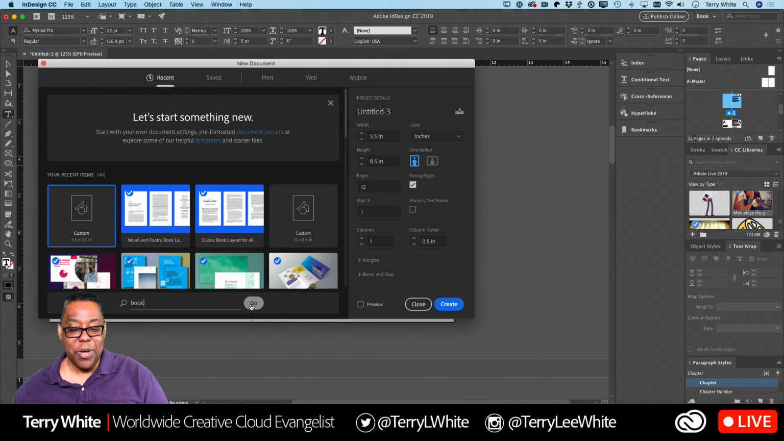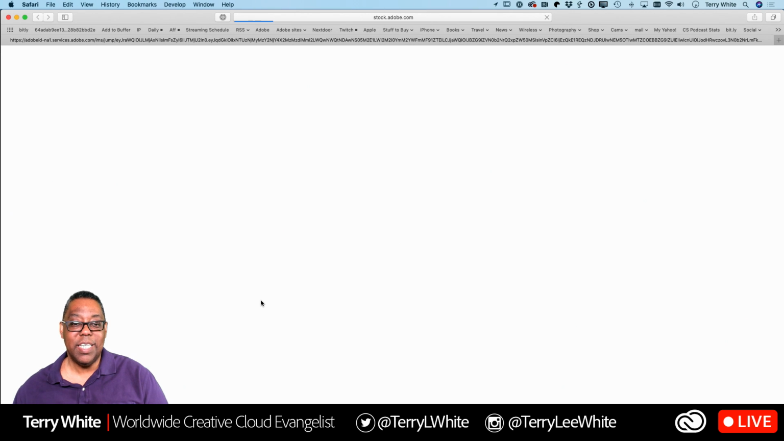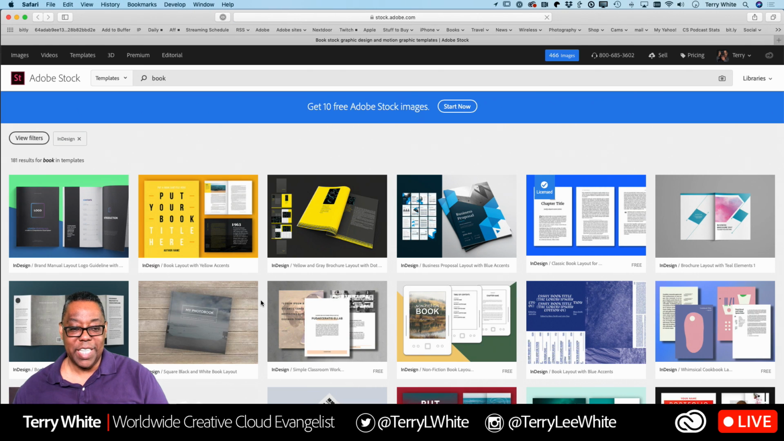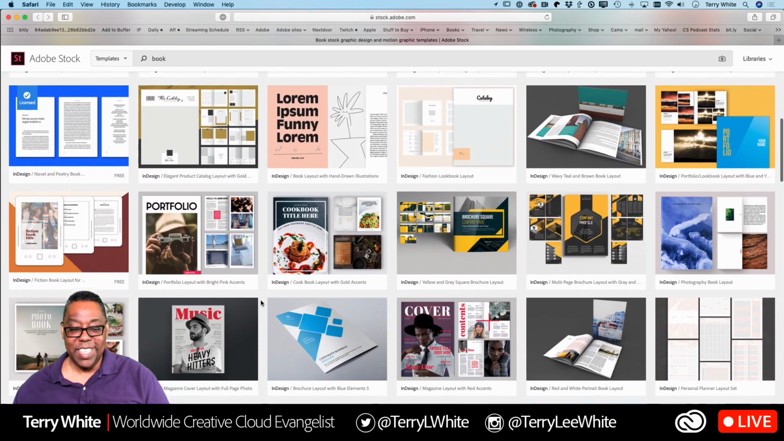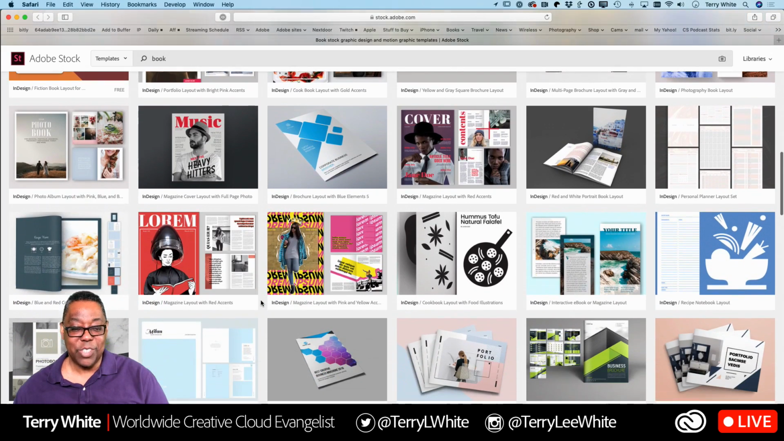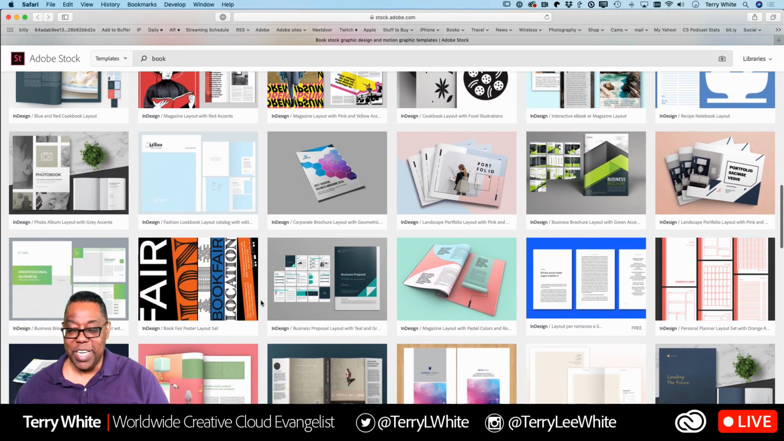And when you click go, that'll take you to the web. It'll take you to Adobe Stock, and it will show you all the InDesign book templates. And then you can just download the one you want. So if you see a template that's taking some of the work out of this, or a magazine or a catalog, some of the work out of your work, then you can just download it.